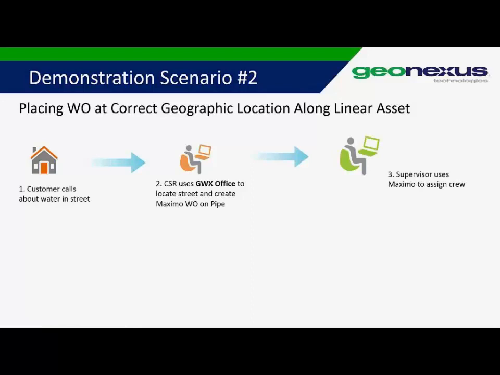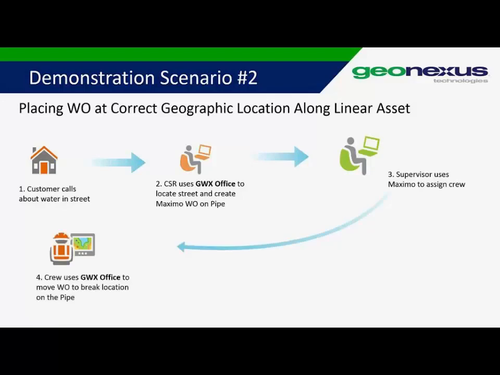Then the supervisor will assign a crew. The crew will use GeoWorks Office, number one, to see where that work order is and navigate to that work location. But more importantly, we're going to actually allow the crew to drag that work order symbol from its default location, which is the centroid of the linear segment, to the actual location where they perform the work, so that we can have a more accurate representation of where that work occurred along that linear asset. Lindsay?